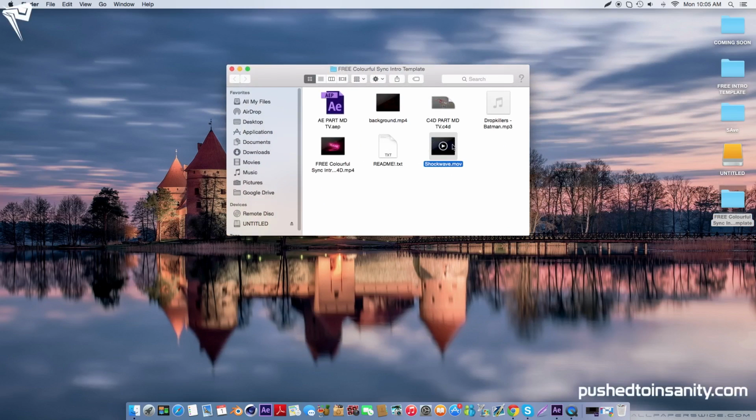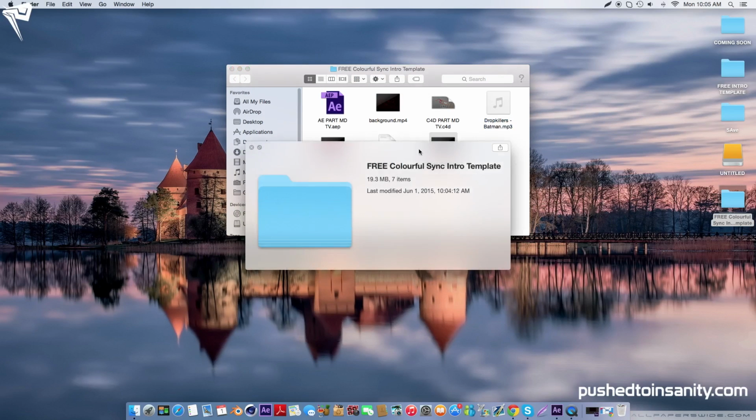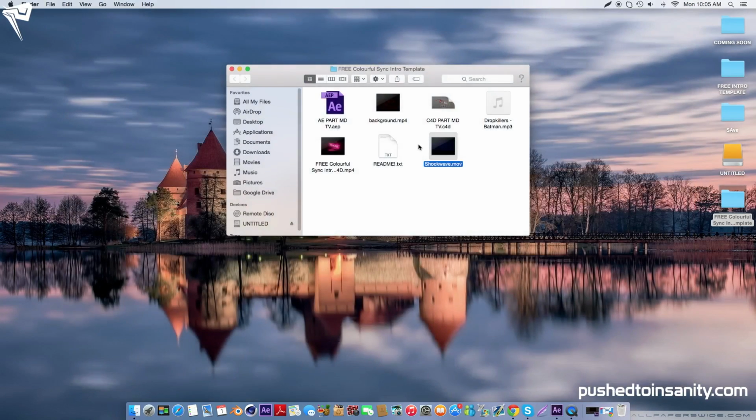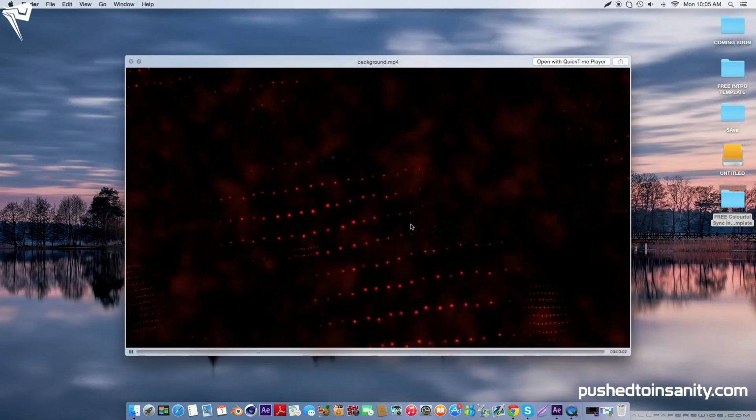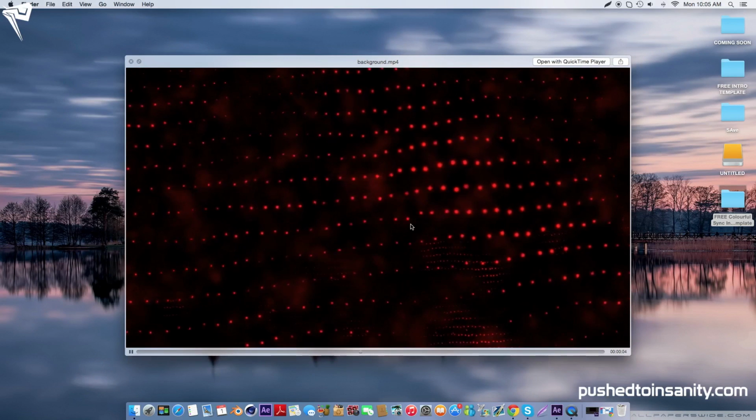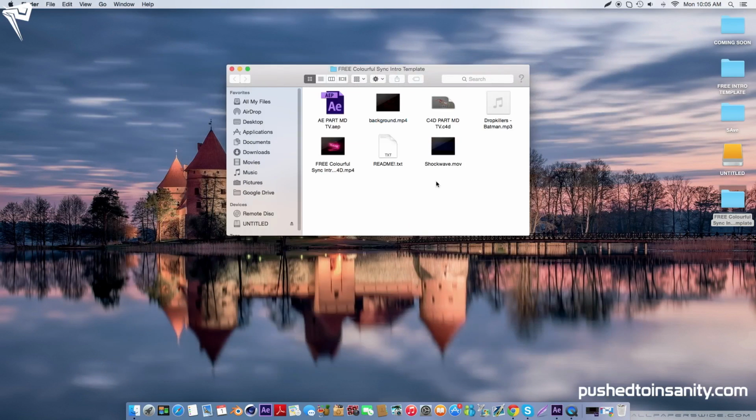So open up the download file, and you guys will notice that you're provided with all the assets that were used to create the template, such as the music, the shockwave, and the background, which is a file that I made for you guys that don't have the plugins that are used to create this background effect. So you guys can still have that background effect without having the necessary plugins.